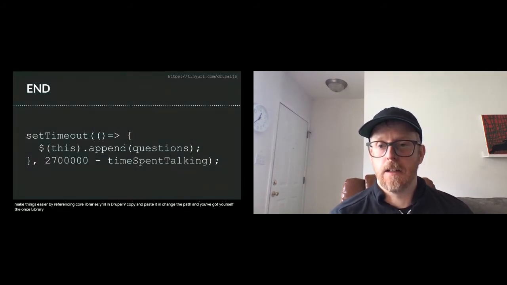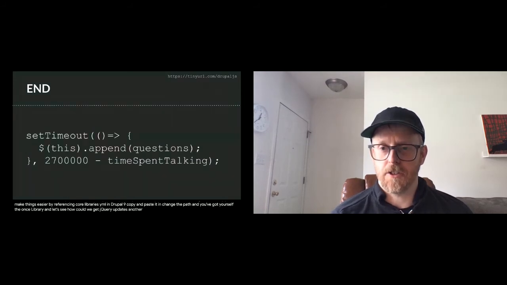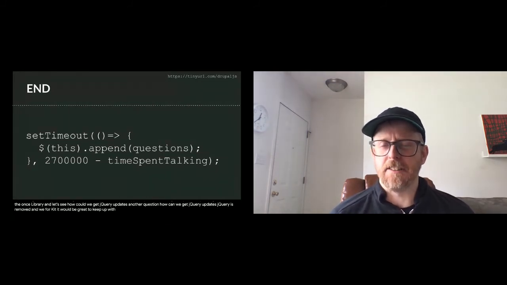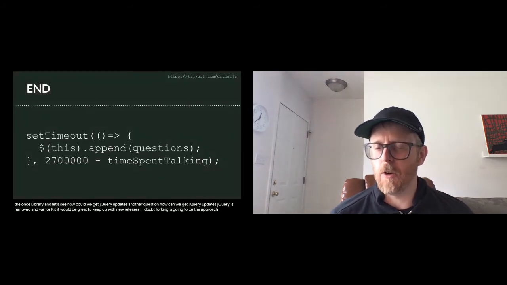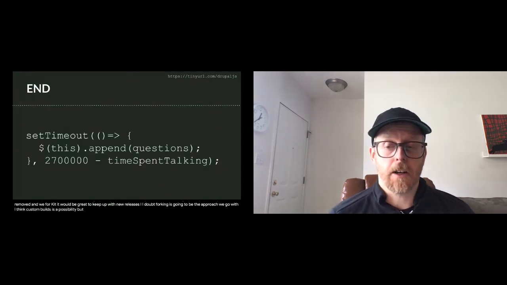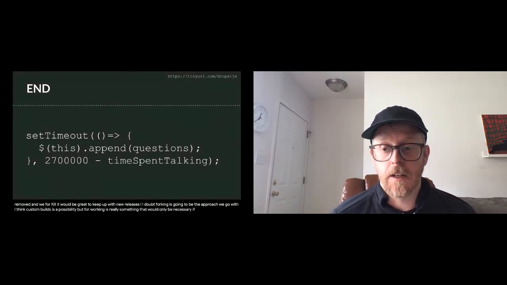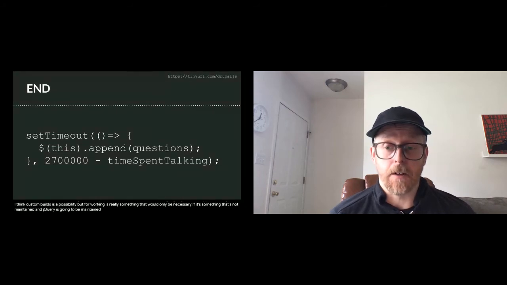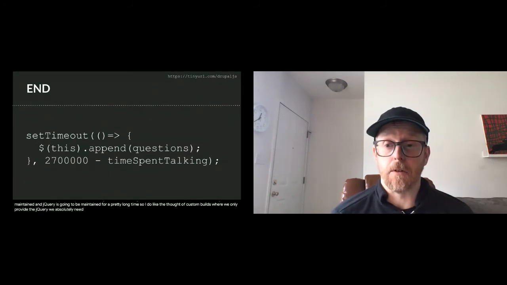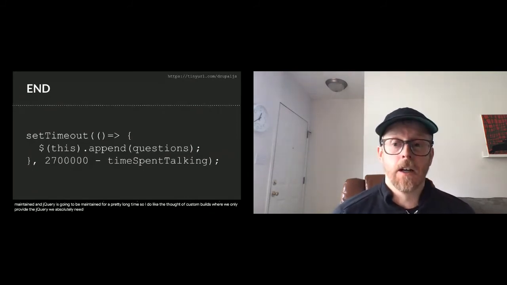Another question, how could we get jQuery updates if jQuery is removed and we fork it? It would be great to keep up with new releases. I doubt forking is going to be the approach we go with. I think custom builds is a possibility, but forking is really something that would only be necessary if it's not maintained, and jQuery is going to be maintained for a pretty long time. So I do like the thought of custom builds where we only provide the jQuery we absolutely need, and additional jQuery would be available in contributed modules, but the core Drupal package would have a nice lean jQuery. But there's no reason to fork if we've already got people working on it.